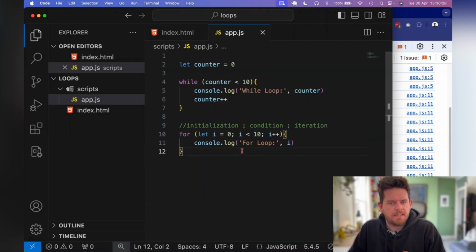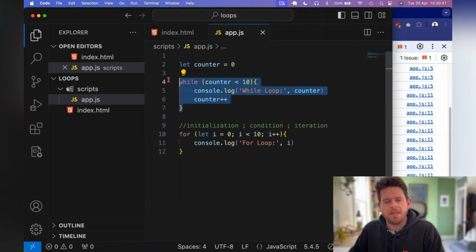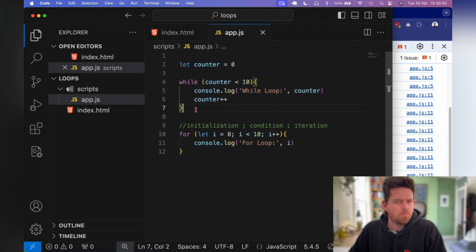What I would say is, if you want something to run and you don't know how many times you want it to run, you just want it to run over and over again until something becomes false, you're probably looking for a while loop, because while something is true, you want to keep running it. But if you know how many times you want your loop to run, well, that's where you probably want your for loop to come in.